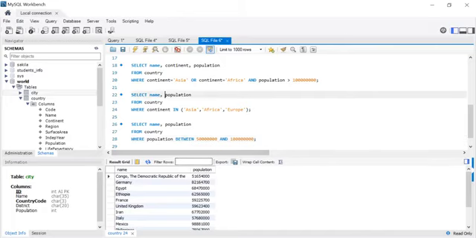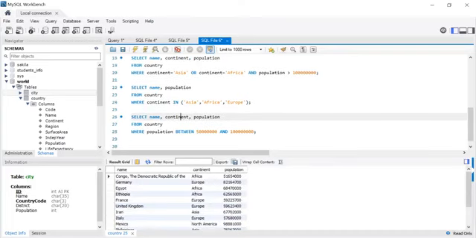We can add, for example, the continent. So here we have the different names of the countries that have the population between 50 million and 100 million. So BETWEEN is used to define a given range. We start with the minimum value and then the maximum value.